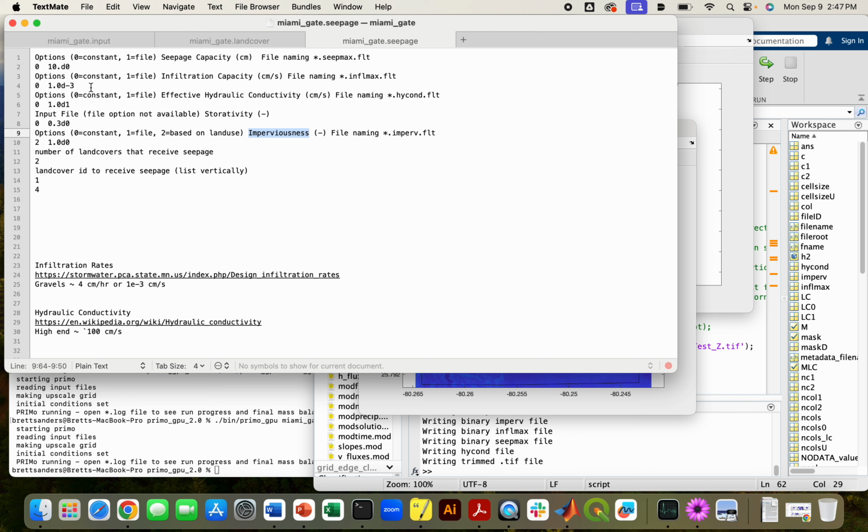Each of these options can be either a constant, in which case you can specify the constant here, or you can flag this to a 1, and then it will open a file that has to be prepared in PRIMo prep. The basic PRIMo prep file is set up with an example of how to generate those files. But you would need additional data from a site, data on the depth of groundwater or the infiltration rates or the hydraulic conductivities in order to be able to use this fully and understand uncertainties and so forth.